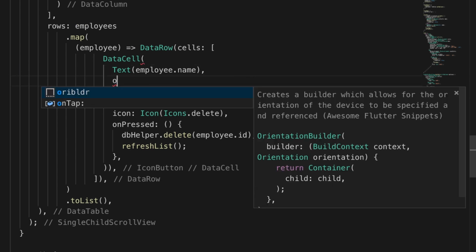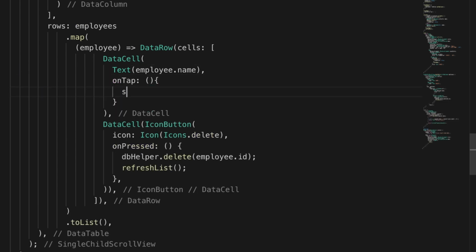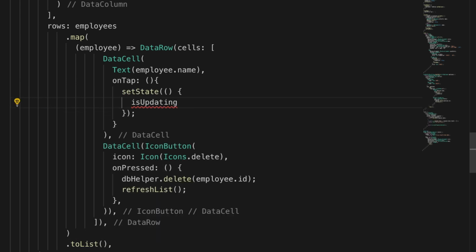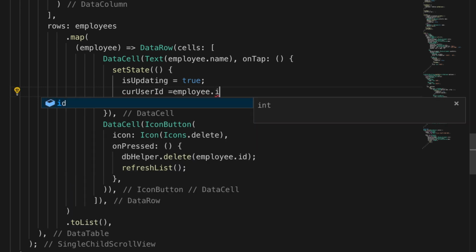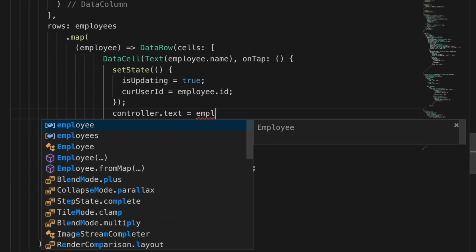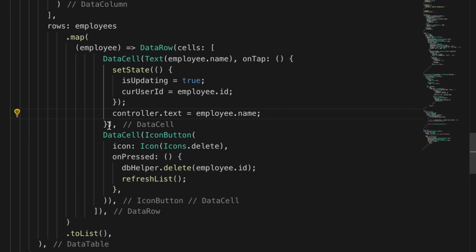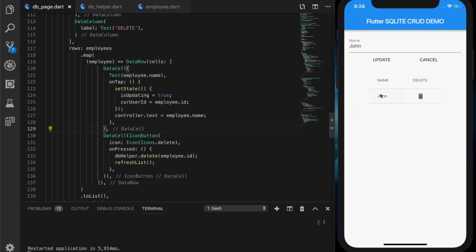Okay, so now on top of the row name, we are going to set the is updating to true, and set the current user ID to the current employee ID. Okay, now set the text to the employee name in the form field, into the text field. Okay, so there we go, we have it now. Now let's try to do it again. Click on that. Let's try to update. Okay, click update. So that is updated now.